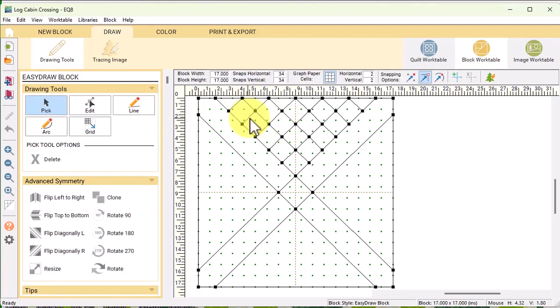With the Pick tool, select and delete all of the middle diagonal lines in the first diagonal row. Then delete the 3 middle diagonal lines on the right log. Now we're going to go in and on the left side, delete the 2 diagonal lines in the middle, and then on the right, delete the 1 diagonal line in the middle.